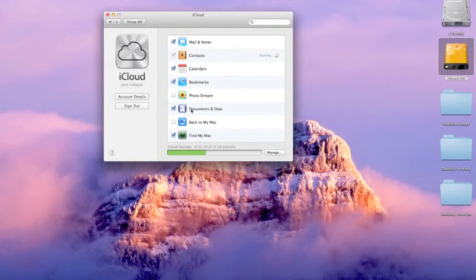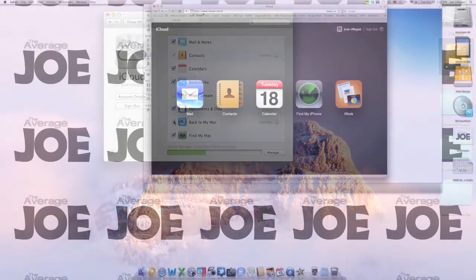Documents on the go, this is going to allow you to see whatever you're working on your iPhone and on your iPad on iCloud. Now this only works for iPhone and iPad documents to go. It does not work for Mac right now. So if you're working on a document on your Mac, it will not sync. Back to My Mac is another important one. Back to My Mac allows you to go back to your Mac from any other device.